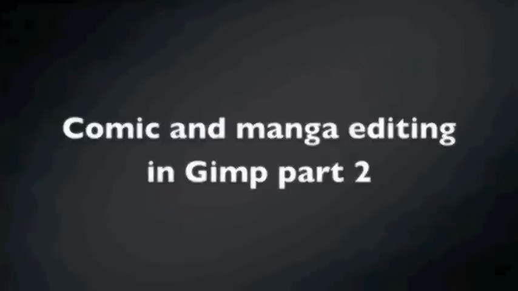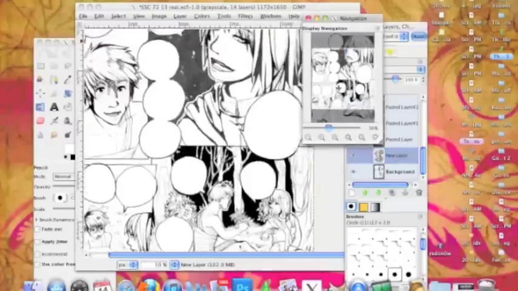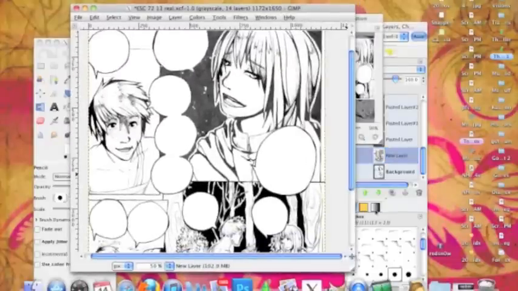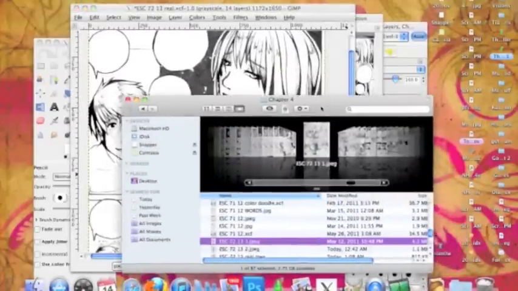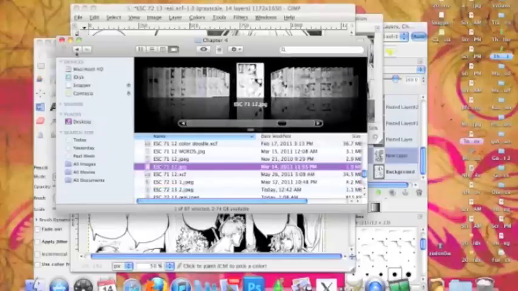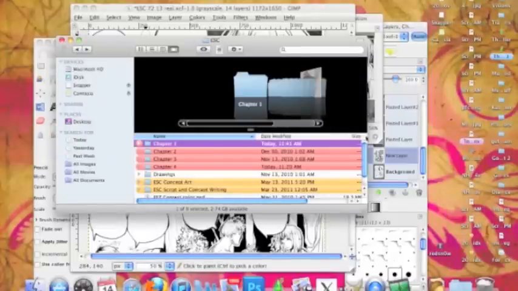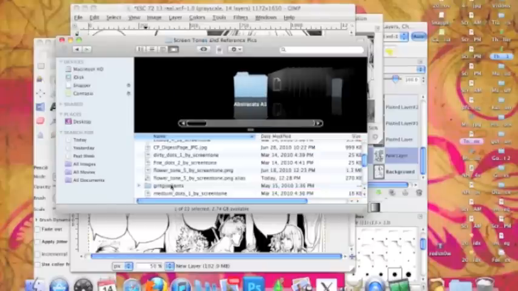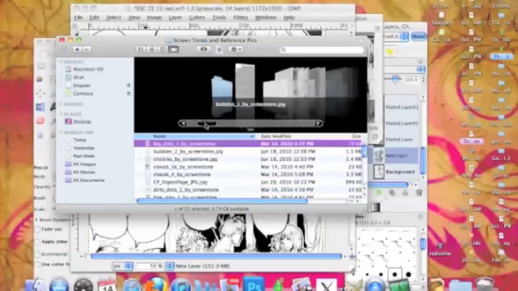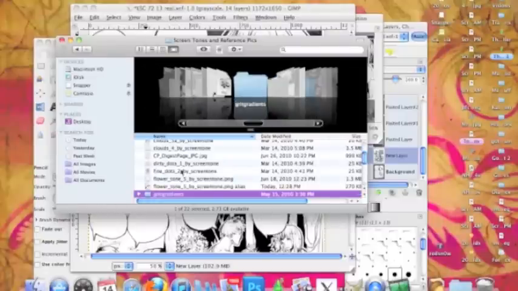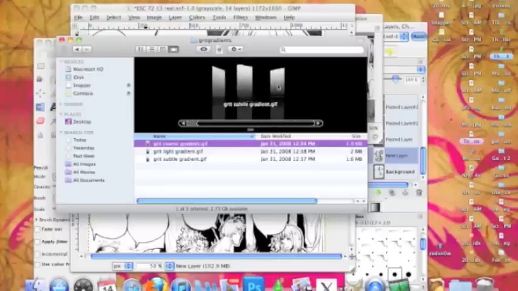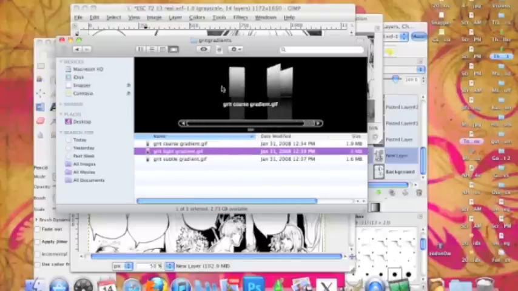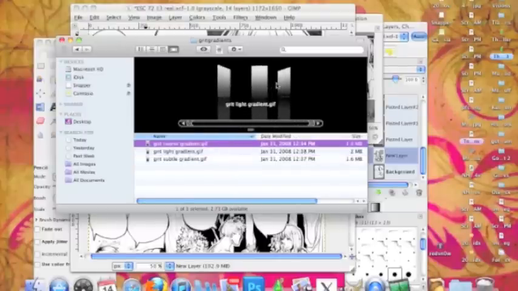Okay, now that we've done that, I'm going to show you the screen tone. I'm going to go back to my Finder down here in my dock, bring that up, and I have another folder in my comic folder here. Keep it organized. It's called Screen Tones and Reference Pics. This is where I keep the screen tone files that I use to tone the comic. These are the ones I love the most. Grit gradients. There's nothing too fancy about them. They're just simple gradients that are screen tone colors.